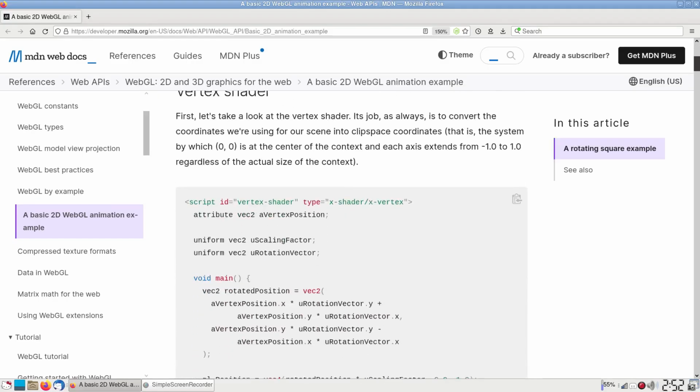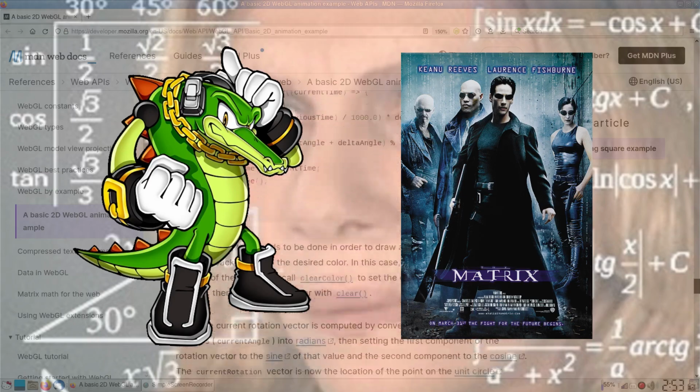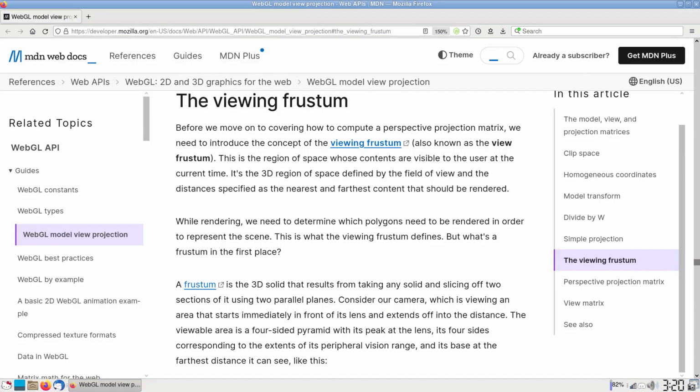Unfortunately, WebGL is also a little bit complicated, which can be intimidating if, like me, you think that Vector is the crocodile from Sonic and that a Matrix is the 1999 movie featuring the guy from Cyberpunk. What in God's name is a frustum?